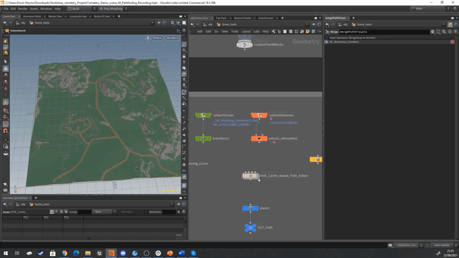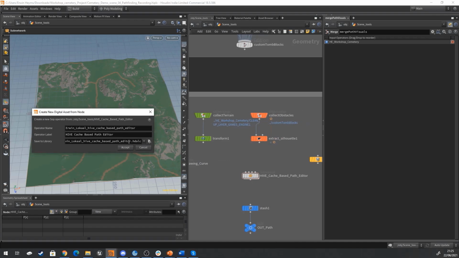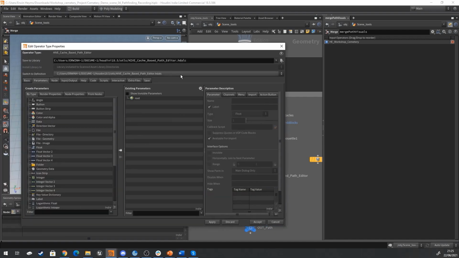Now I want to turn this into a tool, so let's copy this and create a new digital asset. I don't really care about the path location right now, but let's make sure it has the right name, and then let's click accept. And this will create a new digital asset.